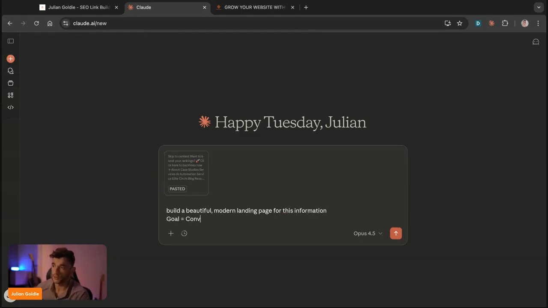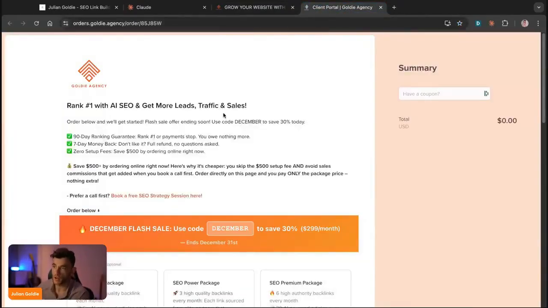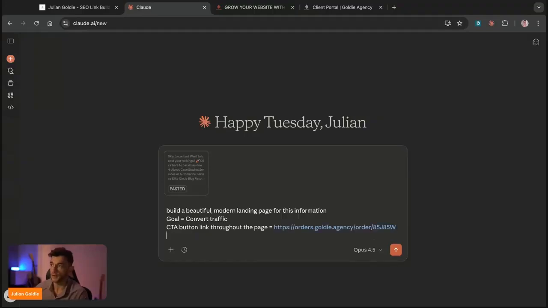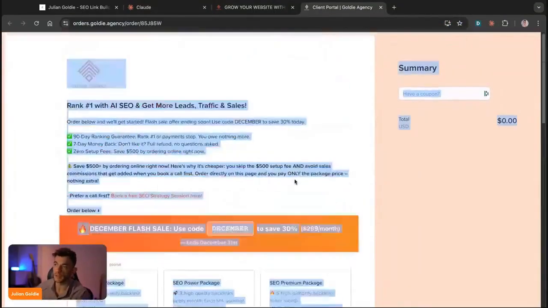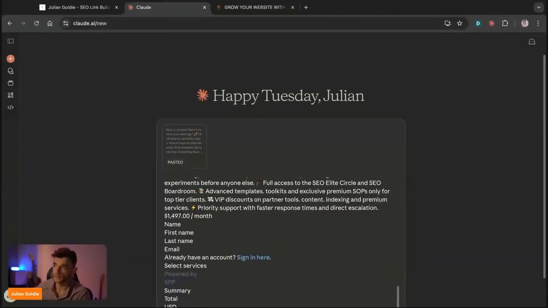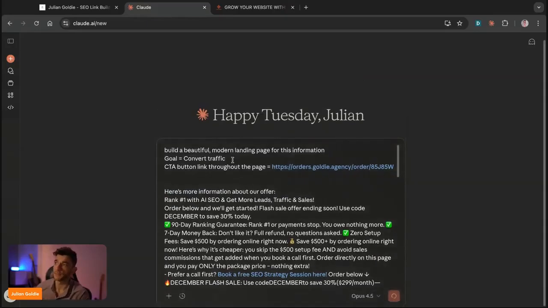Goal equals convert traffic. And what I did as well when I was building this out is I actually sent it directly over to our portal page, right? Where we want to direct traffic and convert it. So if you have a specific page in mind that you want to direct traffic to, you can just copy the URL and then make that the CTA throughout the page, right? So we can say, okay, CTA button link throughout the page equals that, right? And then you can take the information from whatever landing page you want to build as well. You can plug that into Claude and say, okay, using this, send traffic to this offer, or here's more information about our offer, right? And then you can build out the landing page.